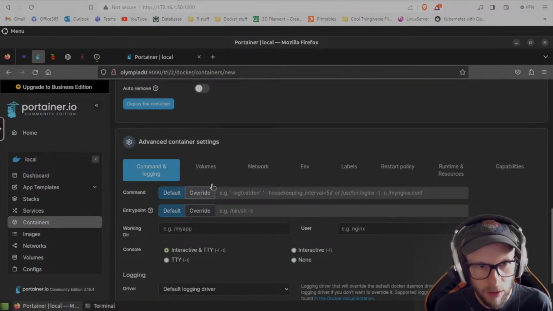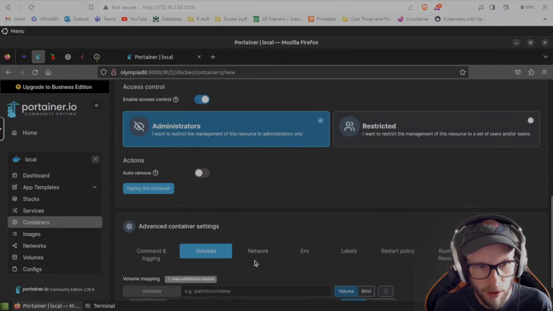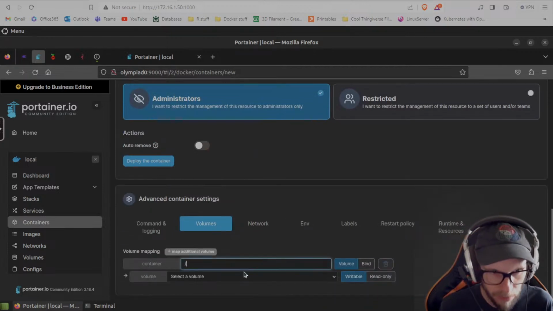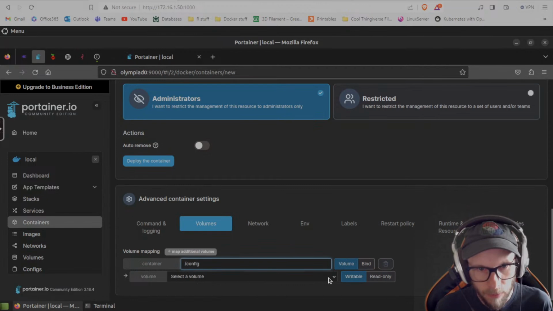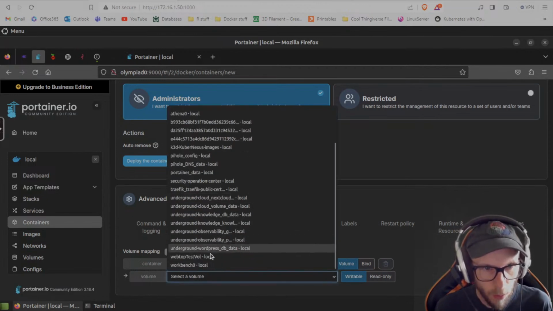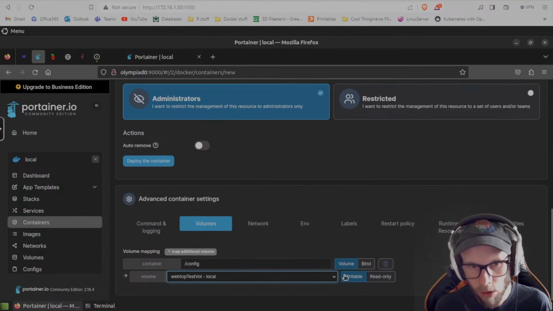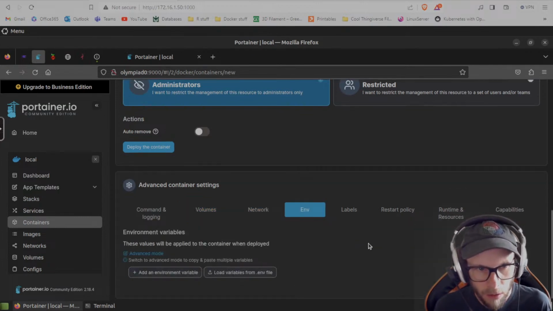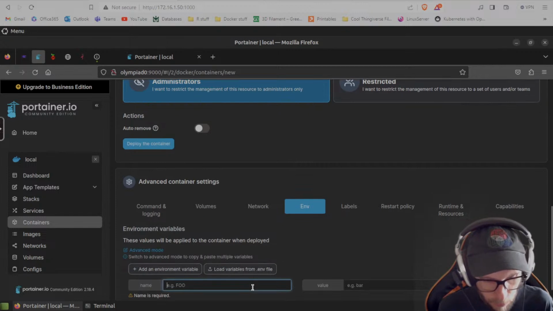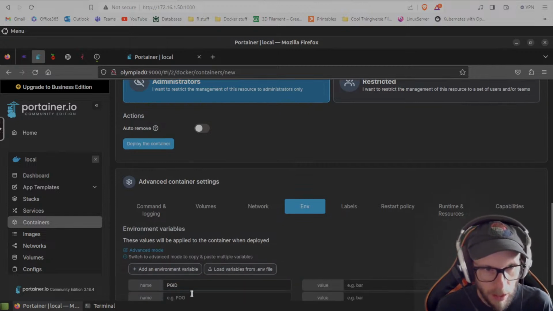We need interactive TTY, and we need to map our volume. So that'll be /config, and then our webtop test volume, which is local. Great. All that should be good. Add PGID and PUID at 1000 each.